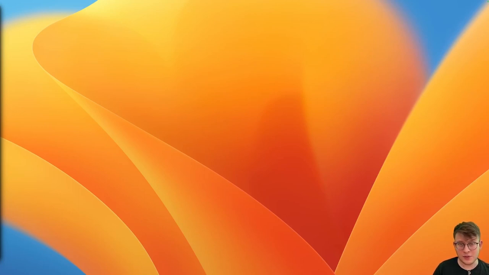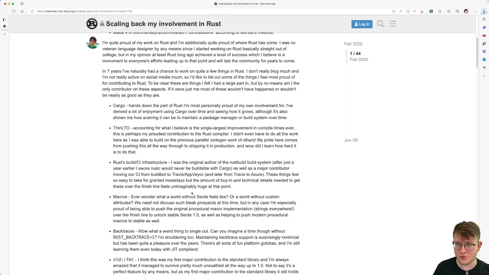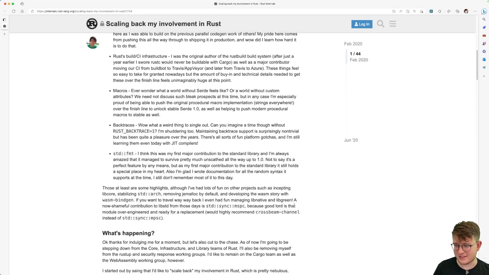Okay, so what I want to talk about now is communicating between threads. The way that Rust deals with this is through message passing. And the way that the Rust book displays this is they use the standard library way of doing it, the mpsc. But we're not going to do that. And the reason is, and I want to quote Alex Crichton, a huge contributor to several Rust projects, who said that back in the day, he made what is now a shameful contribution to libstd with std::sync::mpsc. Because good lord, is that module over-engineered and ready for a replacement. And he would highly recommend crossbeam-channel instead of std::sync::mpsc. So that's what we're going to use, and that's what I'm going to teach you.